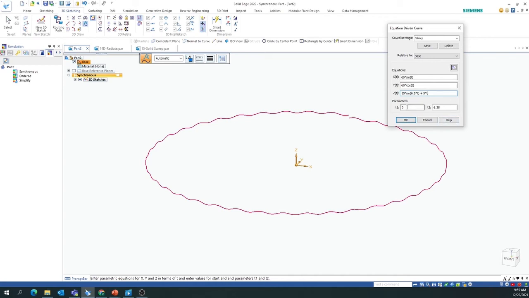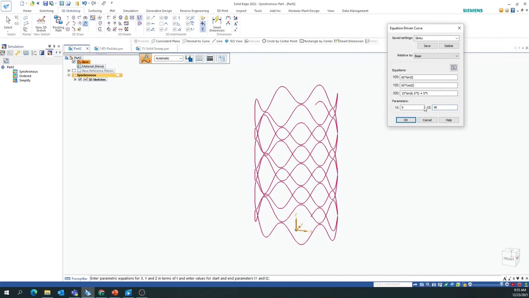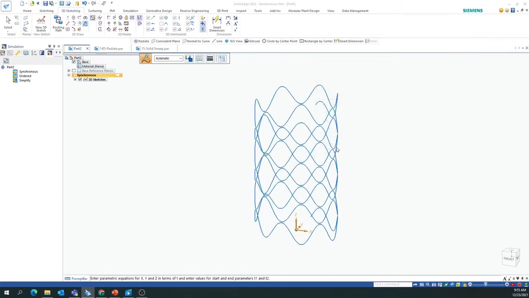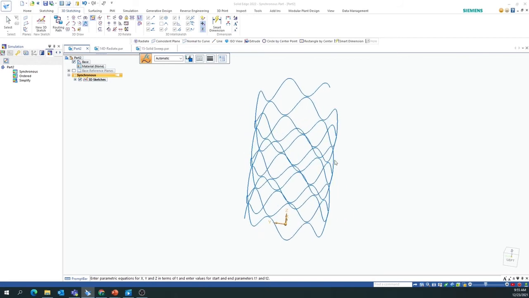And also I have the option to give the end parameters. So in this case, I'm going to start from the origin and give it a height of 40 mm. So as such, I have created this nice looking wave spring using the equation driven curves. So this was a new command that was introduced in the software recently.